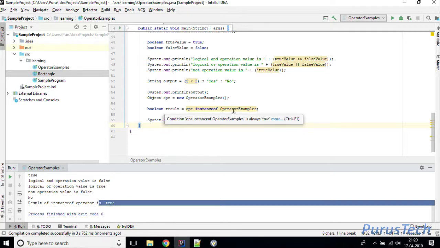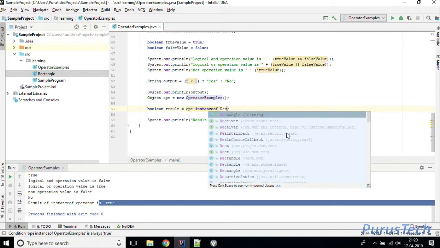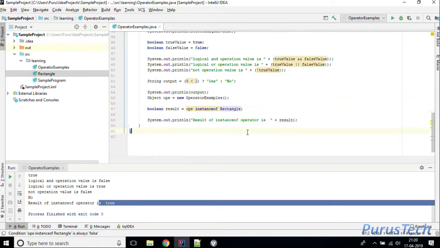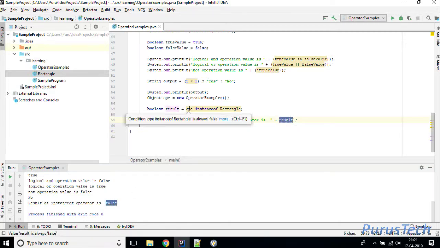So when will this become false? Let's check whether this op is an instance or object of type Rectangle or not. I'll say Rectangle here and run this, and we'll check whether it gives false or not. Yes, so the result of the instanceof operator is false. Why it is giving false is that ope is not an object of Rectangle, it's an object of OperatorExample. This is how the instanceof operator works.